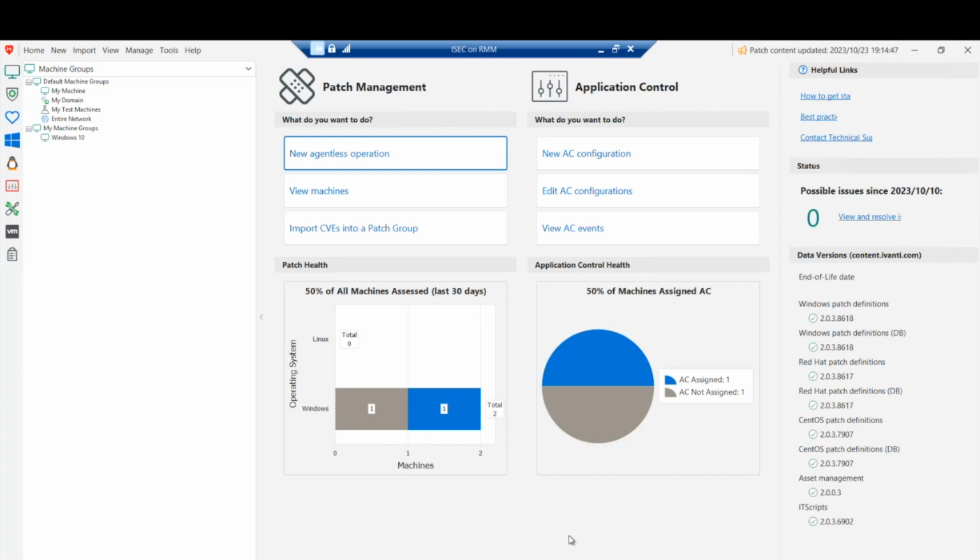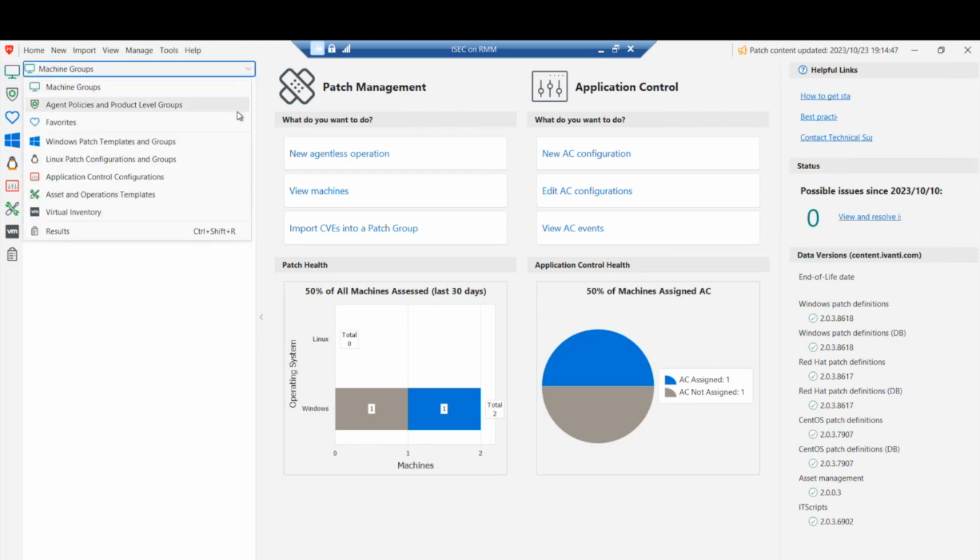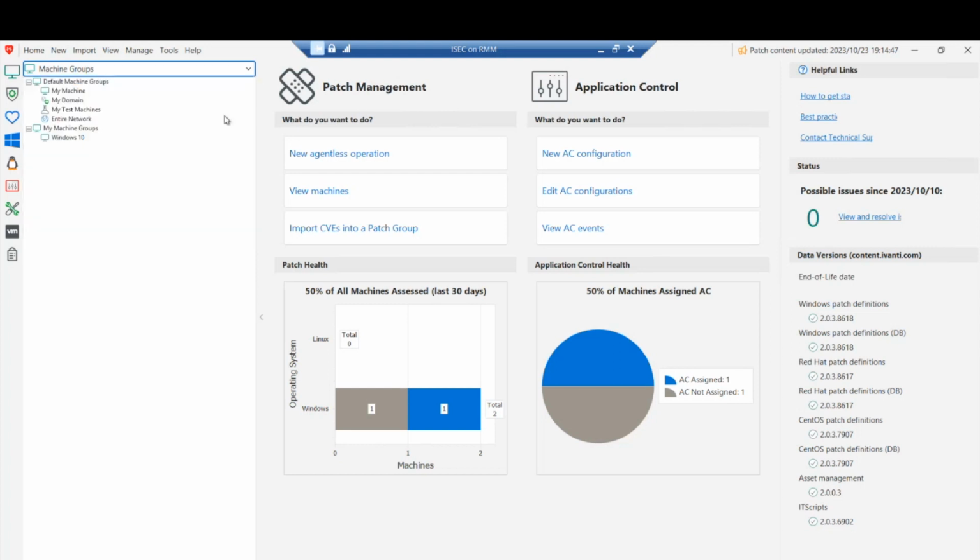Okay, so what you're looking at the moment is the Ivanti Security Controls console. You can see down the side, we have icons to go to the configuration settings, and you can also use the drop down at the top to navigate through the settings.